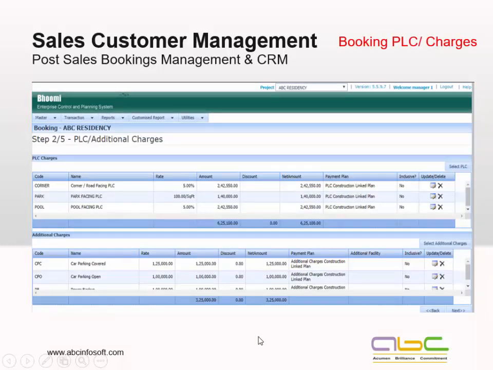My next thing is all my PLC and additional charges. The system will automatically pick up all the mandatory charges and the PLC linked with the unit. So if you are giving any discount on any charge, any PLC, any additional charge, you can still update it, provided you have access rights.